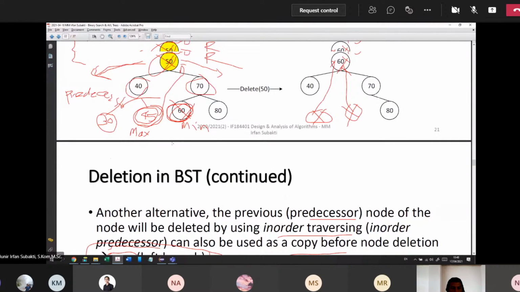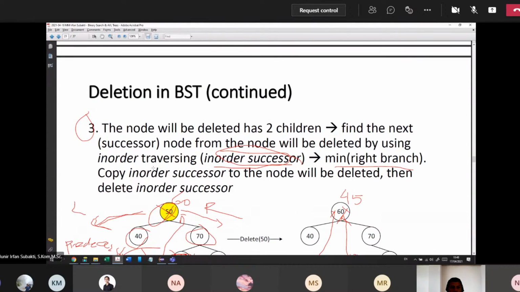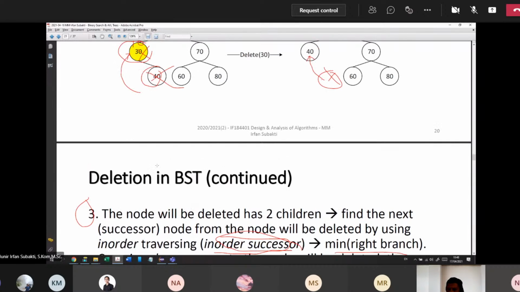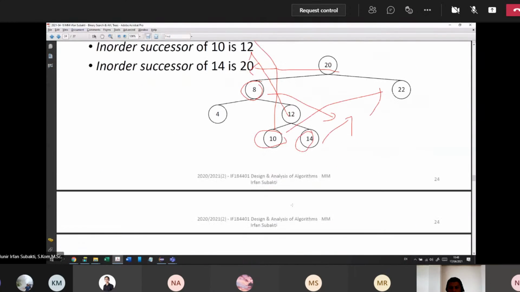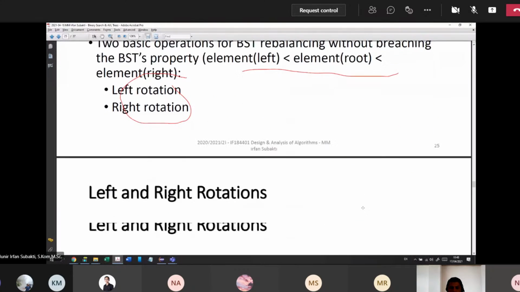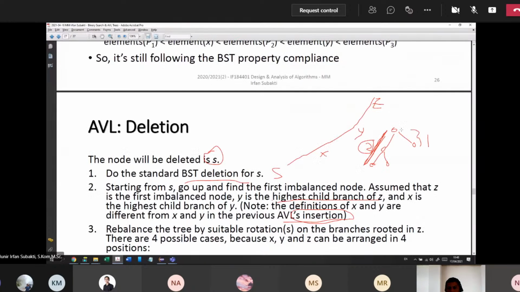The balance, the height factor. We'll see the example. So this I have -2, -1. Then for instance, I have another, this is 1, -2, -1.